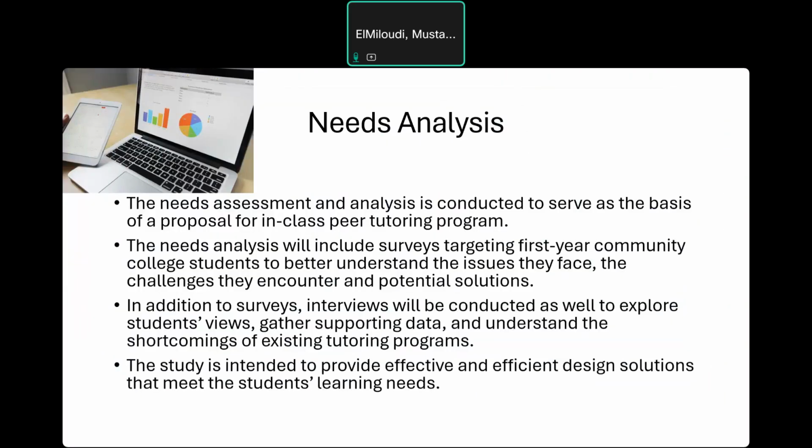Now, as far as needs analysis, the needs assessment or analysis is conducted to serve as the basis of a proposal for an in-class peer tutoring program. The needs analysis will include surveys or different tools to find out what the problem is and what the issues are with the current tutoring programs available, and then what can we do to overcome them.